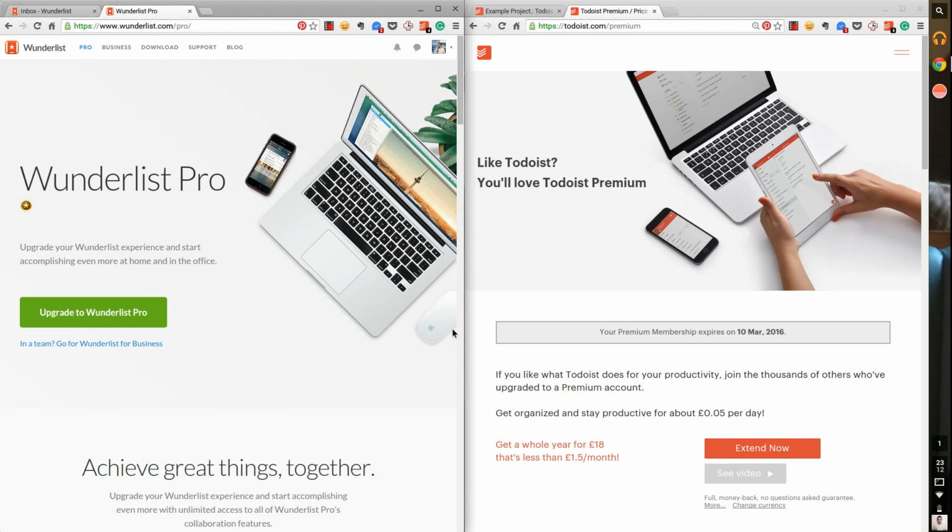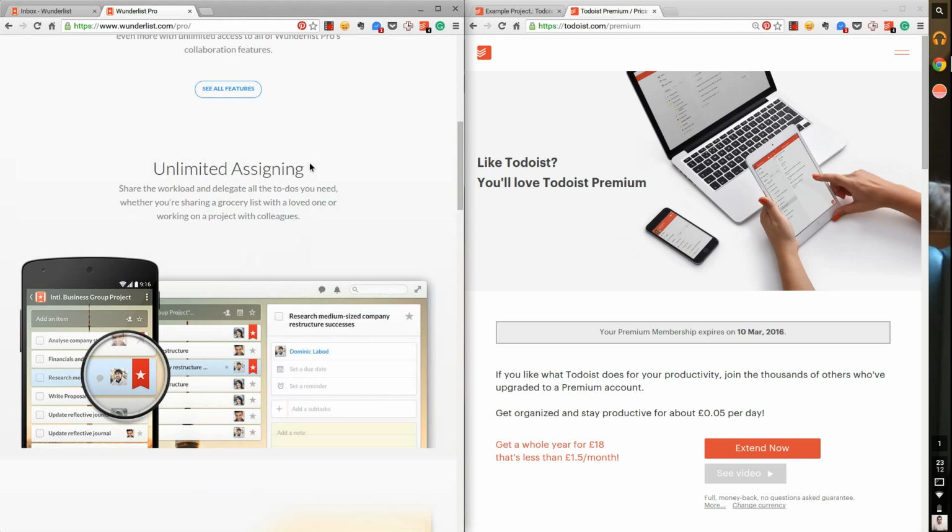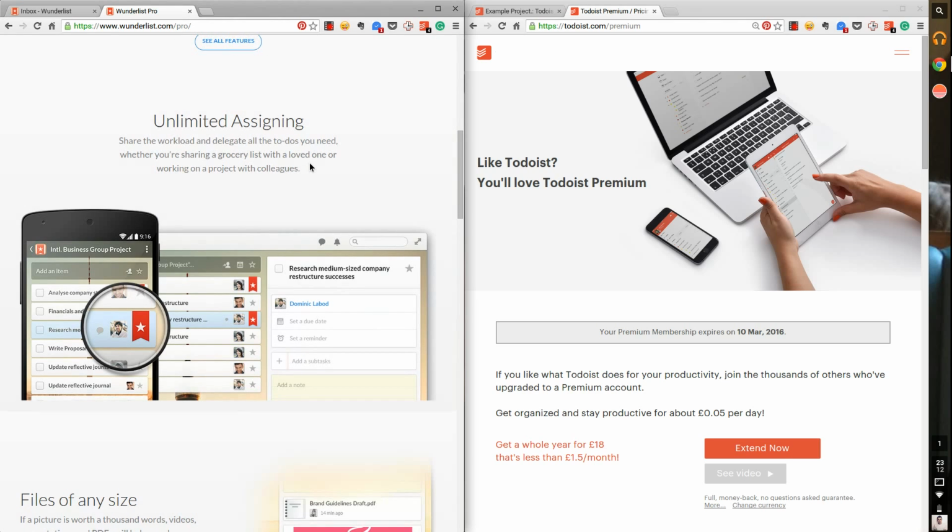This is quite powerful. So we have on the left-hand side Wunderlist Pro and on the right-hand side Todoist Premium. So let's explore what both of them have. Let's start with Wunderlist Pro. With Wunderlist Pro, you get unlimited assigning, so you can go in groups and delegate things to people and share the workload. And that's unlimited when you're using Wunderlist. But on Todoist, you get this one integrated up to 25 people from the freemium.